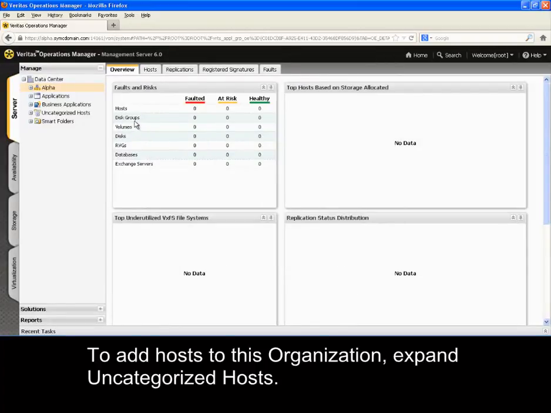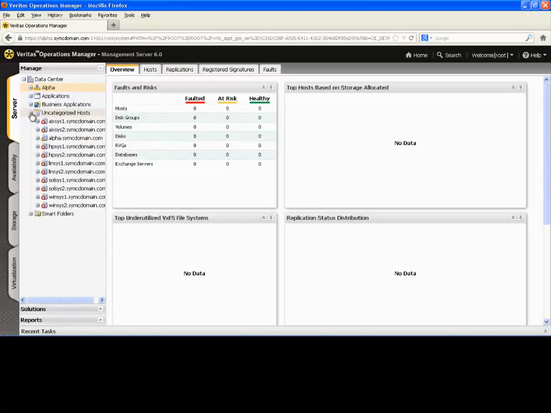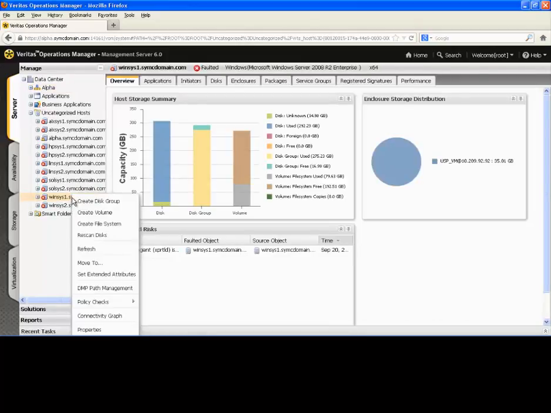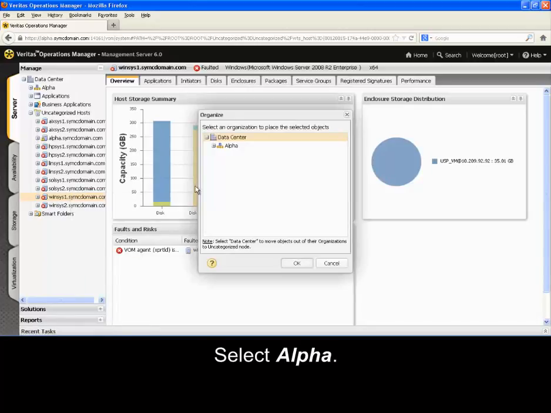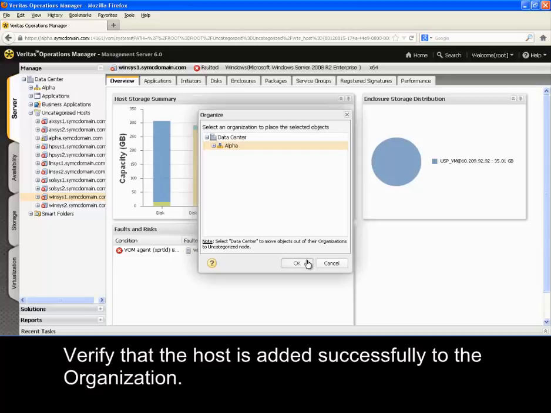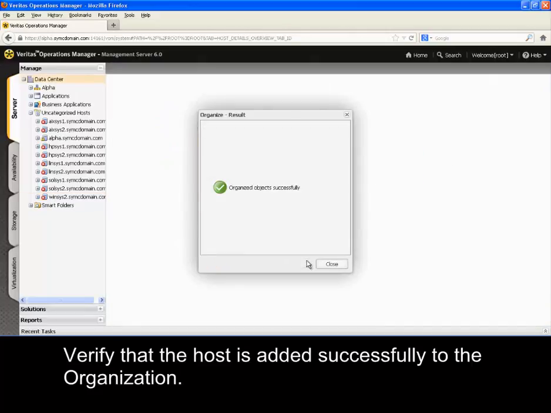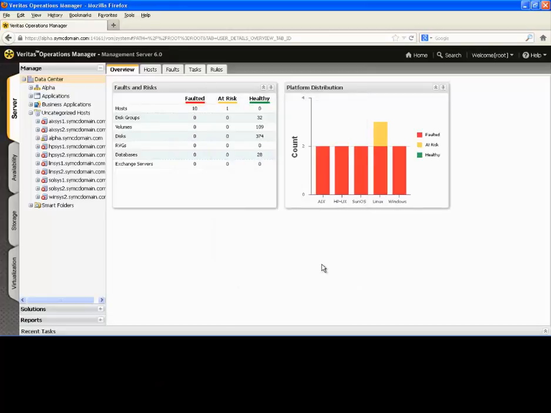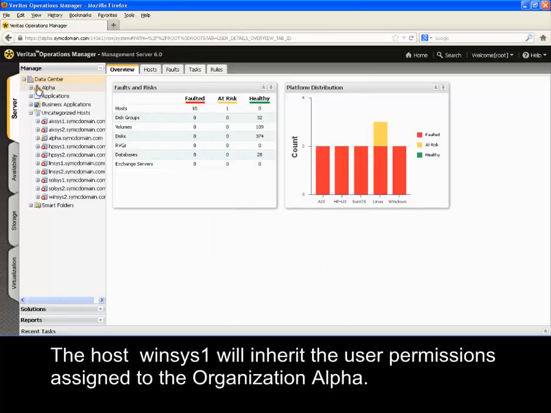To add hosts to this organization, expand Uncategorized Hosts. Right-click a host. I am selecting WinSys1. Select Move to. Select Alpha. Verify that the host is added successfully to the organization. The host WinSys1 will inherit the user permissions assigned to the organization Alpha.